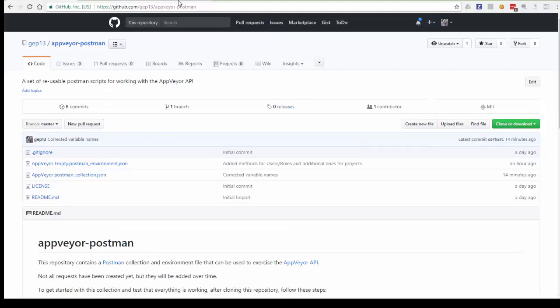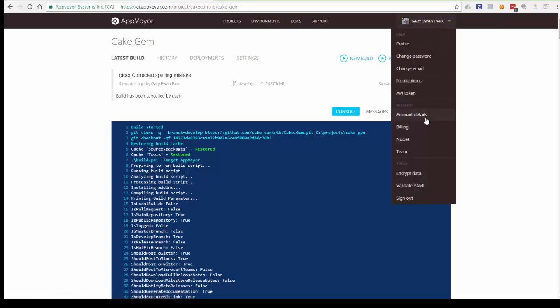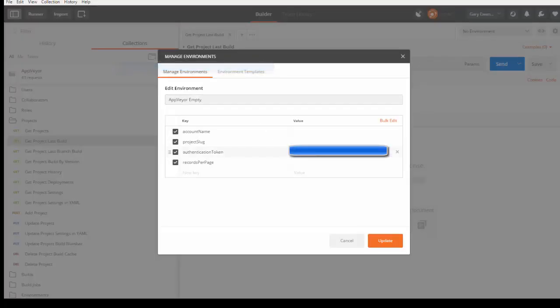As an example, I'm going to use this cake.gem project that I have within my cake contrib account. Now, the third bit of information, which is the authentication token, is something you can get from this right-hand menu here. If you click on your name at the top here and then click on API token, this is where you'll get the API token. Obviously, I've obscured that because I don't want everyone getting it, but go ahead and copy that and go back to here and let's just fill that in.